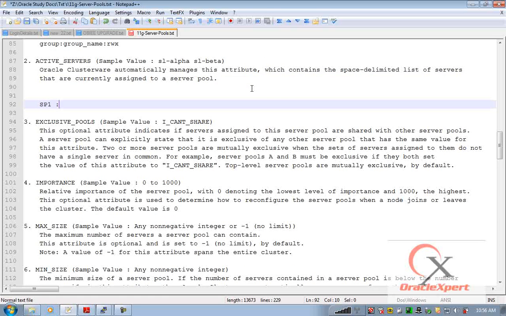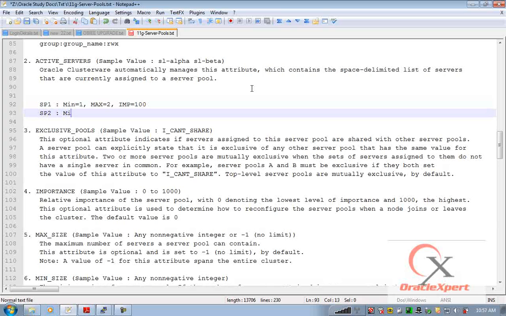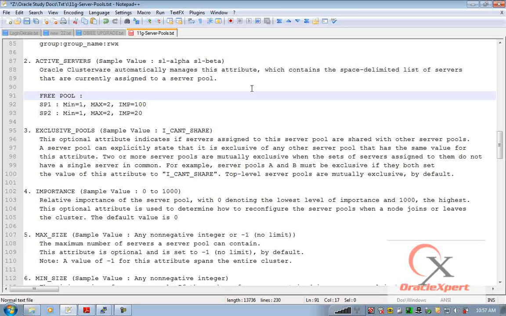Consider this case. I created server pool 1, minimum value of 1, maximum value of 2 and importance as 100. I created server pool 2, minimum value as 1, maximum value as 2, importance as 20. Assume none of the servers in my cluster configuration is up and running. What is the server free pool now? 0. Nothing is running. So how many servers will be given to SP1? No, as of now there is nobody running.